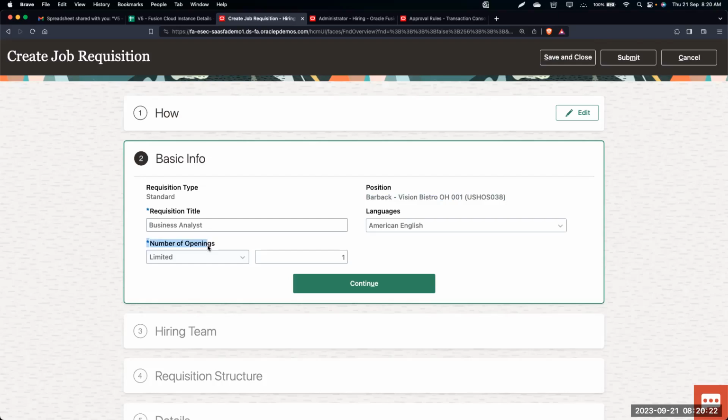And we also have one more option here, which is unlimited. When I choose unlimited, the number of openings field gets inactivated, disabled. So what will happen is you can hire n number of candidates in this particular position. That's the purpose of this field. But if you choose the number of openings as limited, then you can mention, let's say, 5 openings.